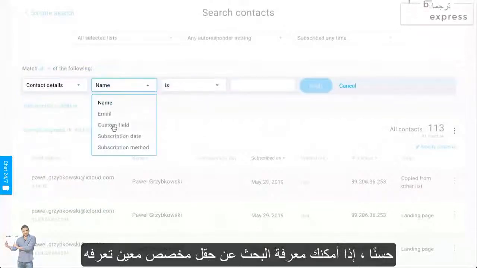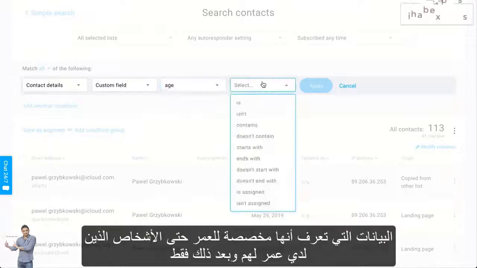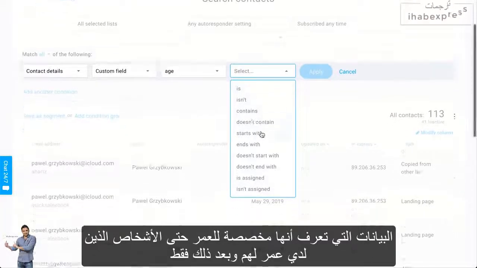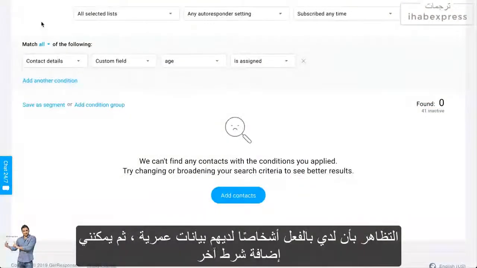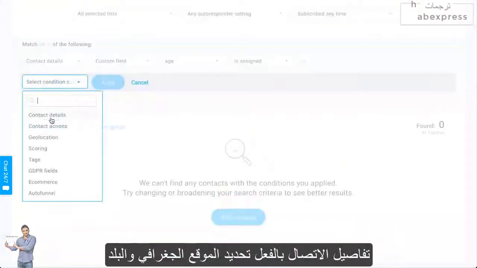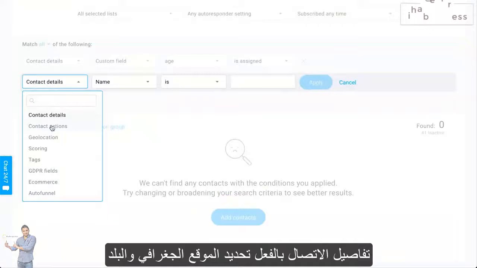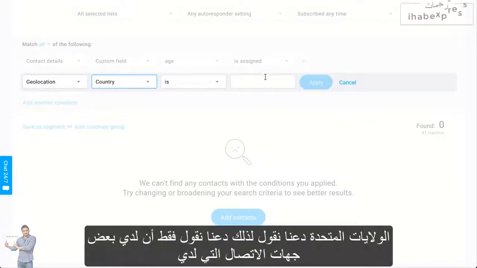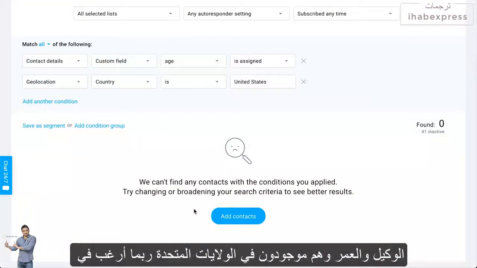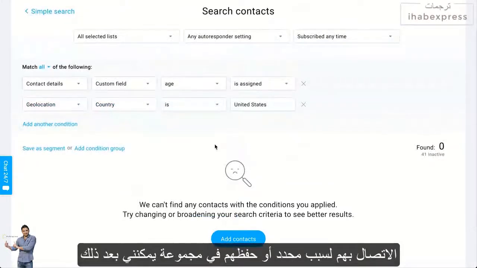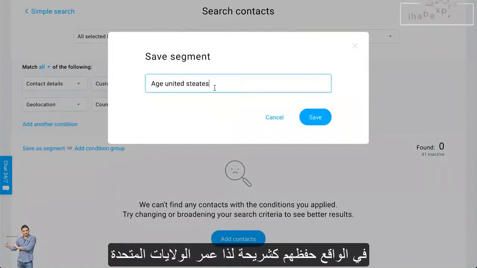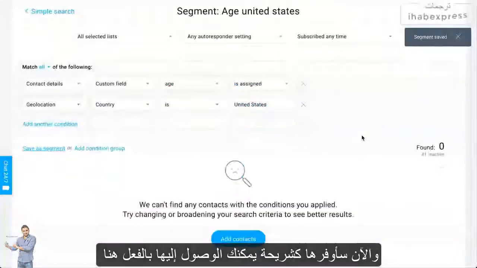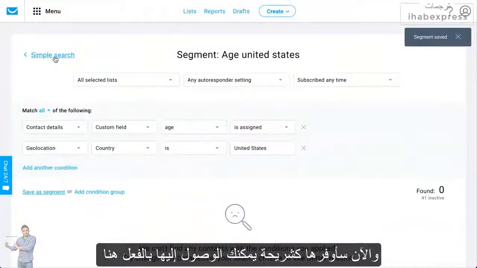So we can be searching for some specific custom field data, that age is assigned. So people I have an age for, and then just pretend I actually have people with age data. And then I could add another condition, contact details, actually contact geolocation, country is United States, let's say. So let's just say I've got some contacts who I have an age for and they're located in the United States. Maybe I would want to contact them for some specific reason or have them saved in a group. I could then actually save them as a segment. So age United States.